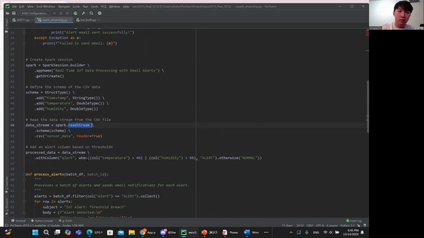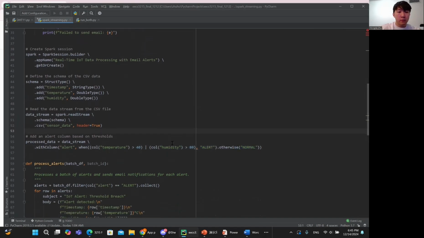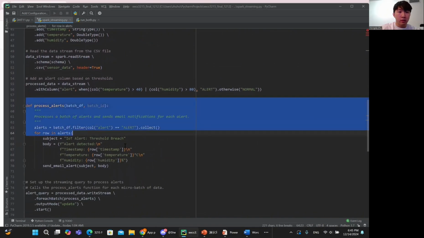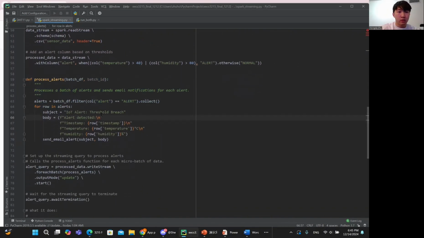Once the temperature goes above 40 here, or the humidity goes above 80, we set the data frame to be alert in the end, and otherwise it will be normal. This part processes the alert: it looks through the data frame we created earlier, and if it's alert, we collect the rows and send those emails.